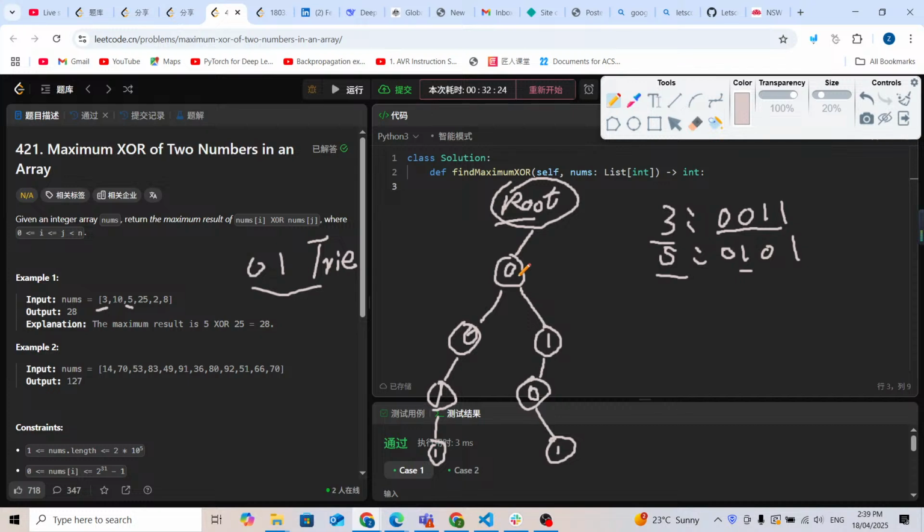For the first bit, we want to find a 1, because 0 XOR 1 is going to be bigger, going to be 1. But it is not possible because it is always 0. So this means from the first bit, we have to choose a 0. We cannot find a 1. It is not possible. Now, we're going to jump to the second bit.